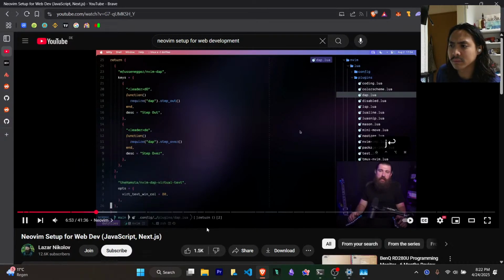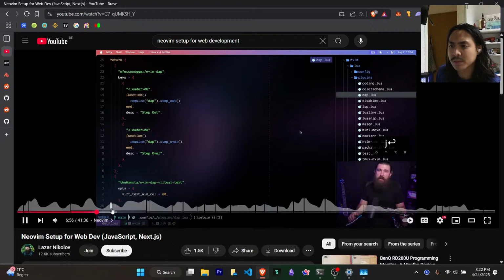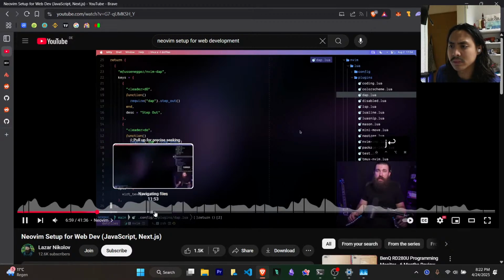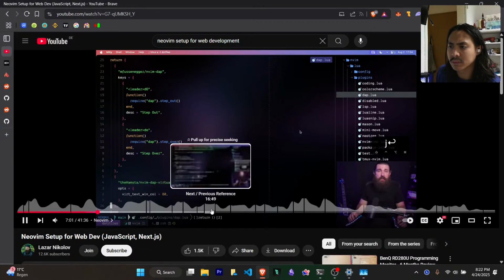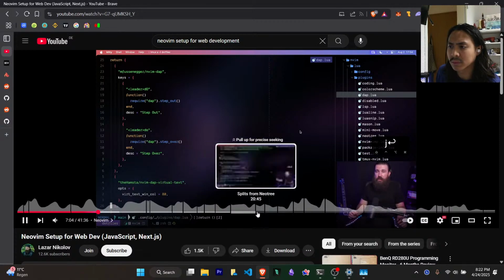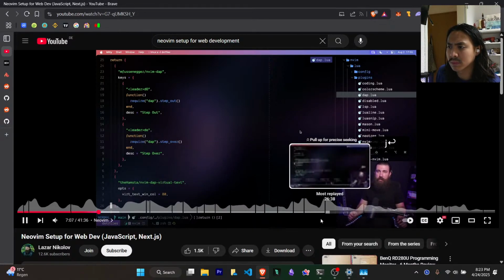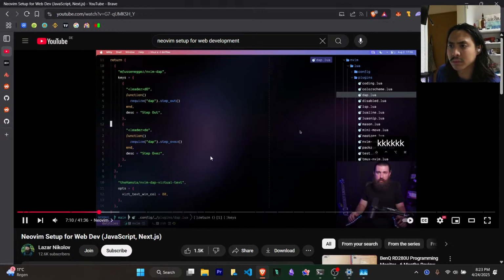Then I have DAP, and this DAP thing is actually the debug adapter protocol, and it allows you to set up breakpoints and debug your applications. So I'm using the default LazyVim configuration, and I just do two things. One is I swap the functionality of these two keys, the capital O and the lowercase o, because I'm using step over much more often.